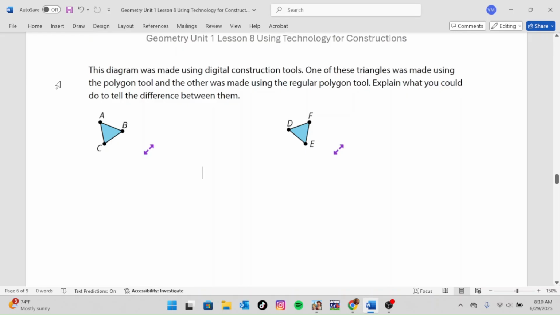Okay, let's take a look at practice problem number 6. This diagram was made using digital construction tools. One of these triangles was made using the polygon tool, and the other was made using the regular polygon tool. Explain what you could do to tell the difference between them. So the key word here that I need you to notice is when they refer to it as a regular polygon.